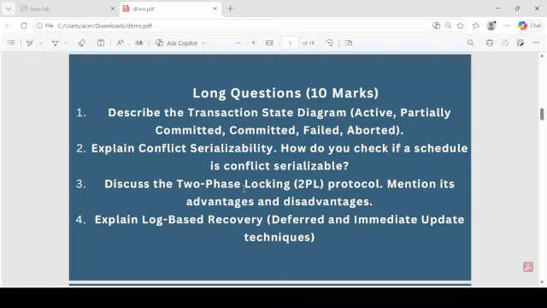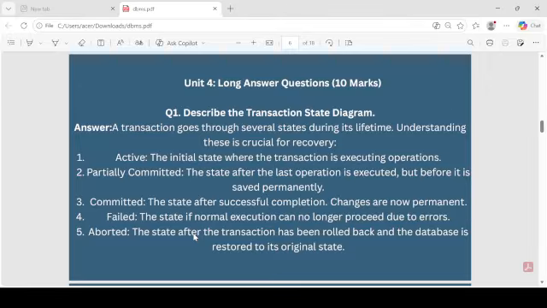These are the long questions of Unit 4, which are asked in 7 marks or 10 marks. So the questions will be: describe the transaction state diagram, like active, partially committed. These are the states, and this diagram I provided in Unit 4, so you can see there. And the next question will be conflict serializability. How do you check if a schedule is conflict serializable? And discuss two-phase locking protocol with advantages and disadvantages as well, and log-based recovery also. So let's talk about them.